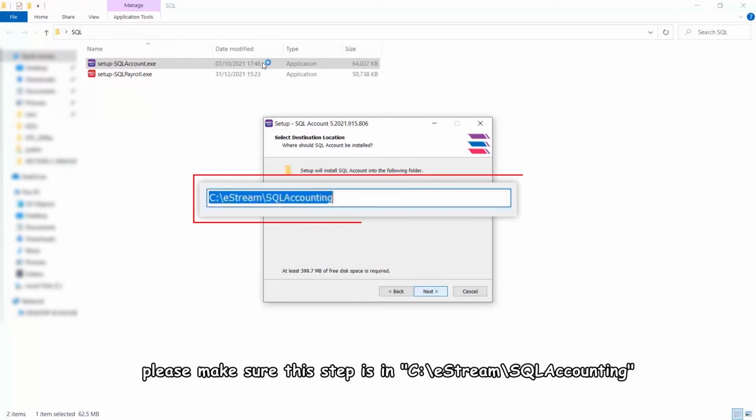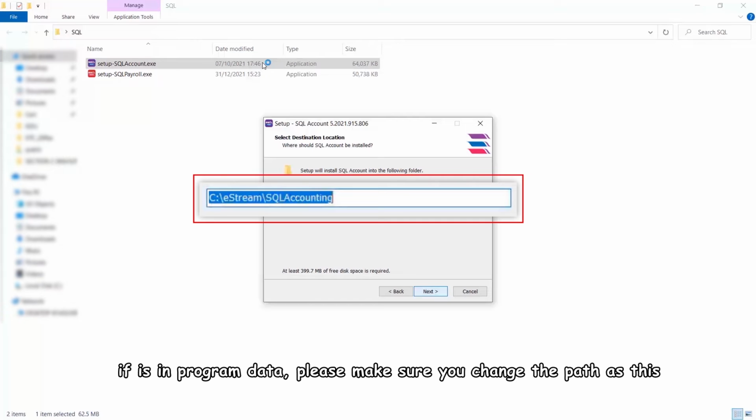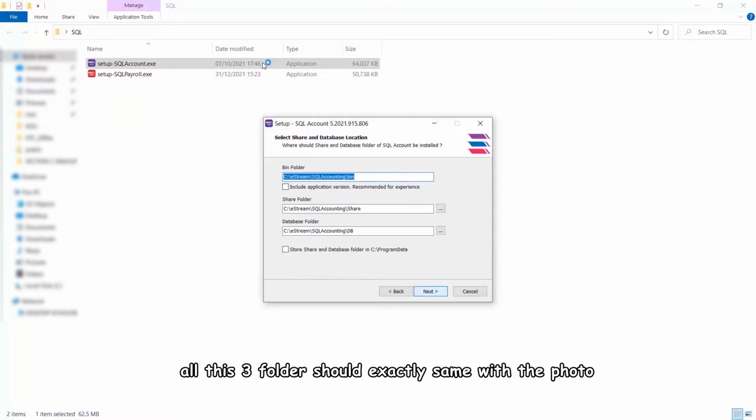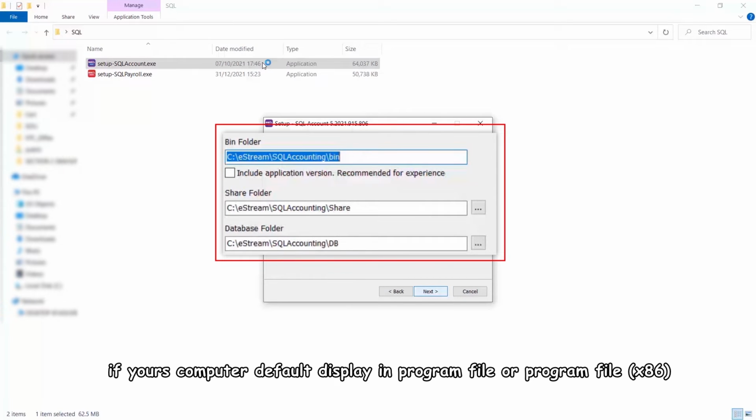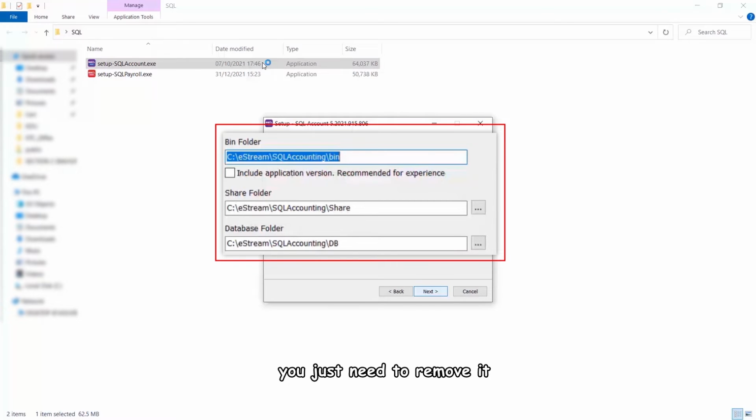Please make sure this step is in this path. If it is in program data, please make sure you change the path as this. All these 3 folders should be exactly the same as the photo. If your computer defaults to display program files or program files x86, you just need to remove it.